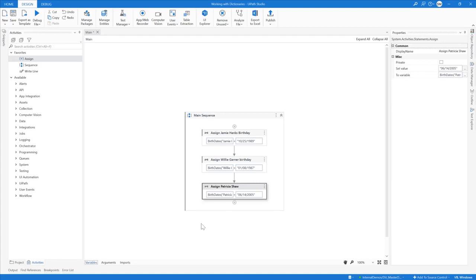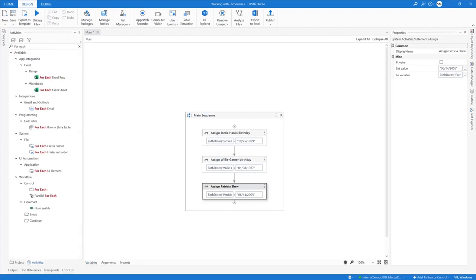Next, we'll process the values so that we can extract and print the required information to the output panel. Since all of the items stored in our variable require the same type of processing, we can use a for each activity.